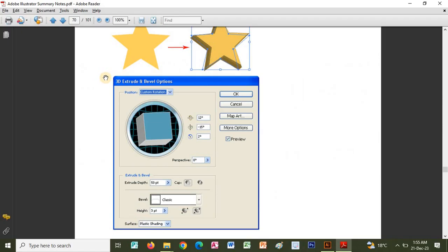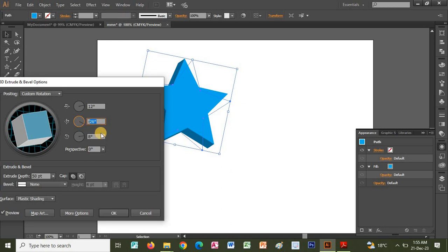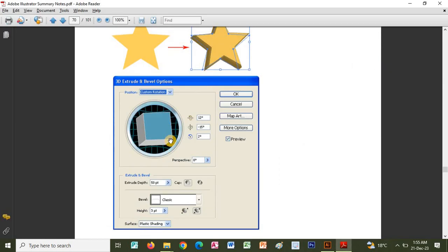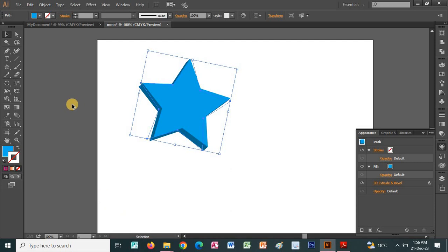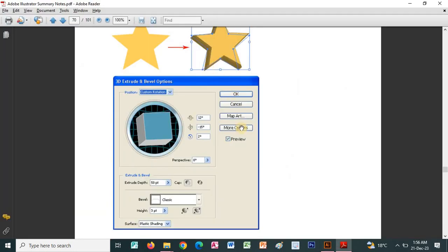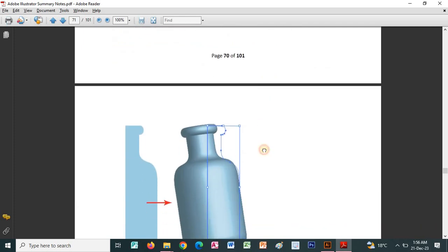So let's see, 12, -15, 2. Then 2 is the angle all here. What else? Extrude depth 50. It is okay. Whichever direction, I think it is going to be the same as what I have. Yeah, so if my object was of a different color, it doesn't matter. So it is working. So 3D Revolve, what is different?